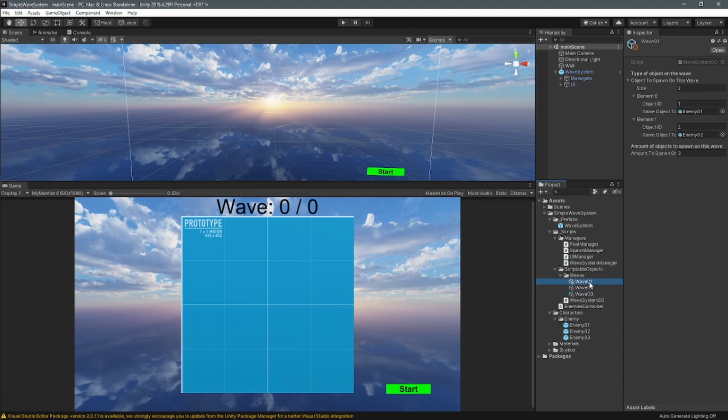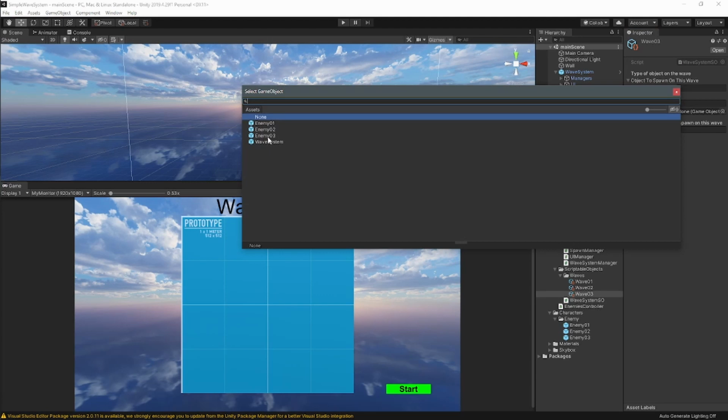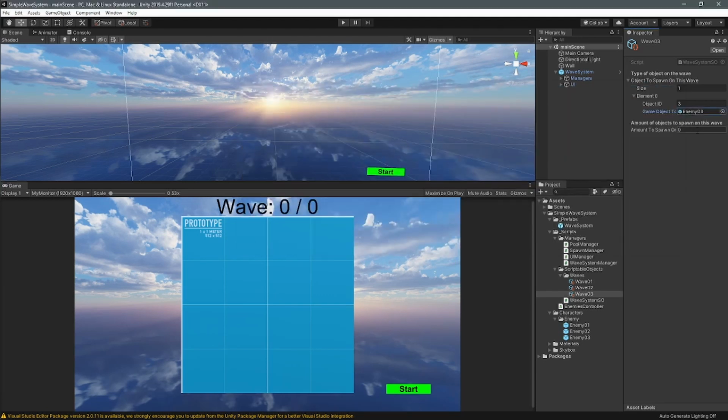So in the other waves, the first wave is gonna spawn enemy number 1, number 2, and it's going to only spawn three enemies. On wave 2, enemies 2 and 3, I'm gonna spawn 3. So for wave 3, I'm going to spawn only the third enemy. So the third enemy is ID 3. Gonna select the object, wave system. I'm gonna spawn 4 enemies on this wave.